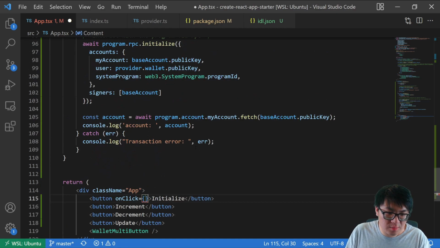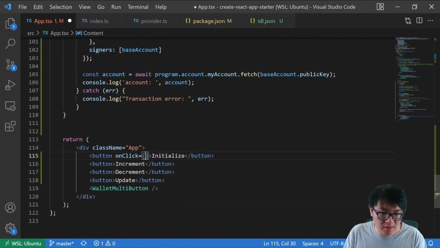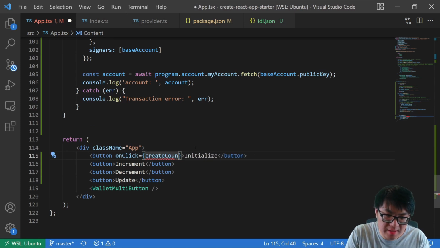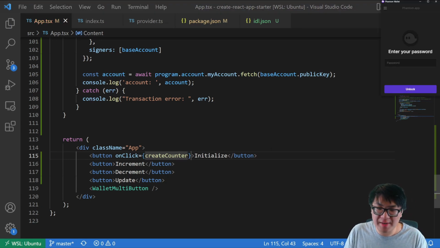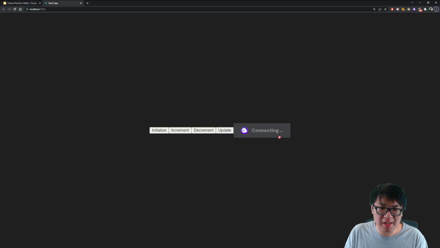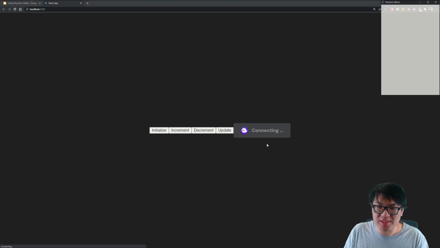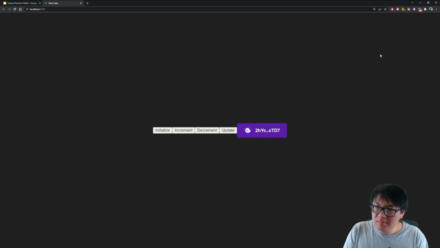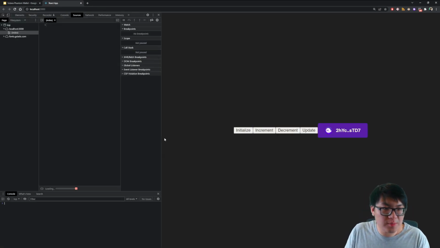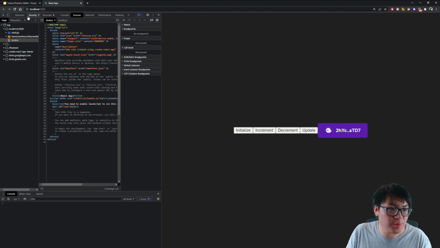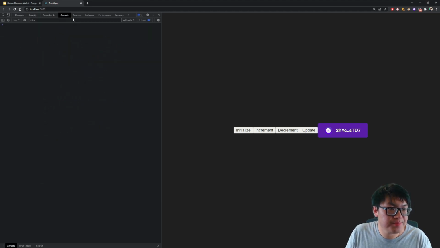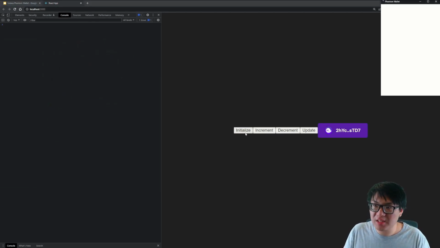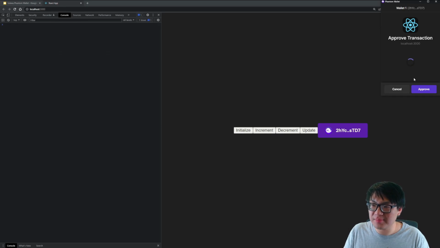And so let's actually use it. On our onClick, we will just set our callback function to be createCounter. All right, so I refreshed it and the Solana code is already reacting. Let's refresh this again. Okay, so I'm back in. I'm going to hit F12 to open up my console because we're just printing out the results. We can also debug the code if we wanted to, but we go to console. We're connected. If we hit initialize, we're actually going to start sending a transaction.